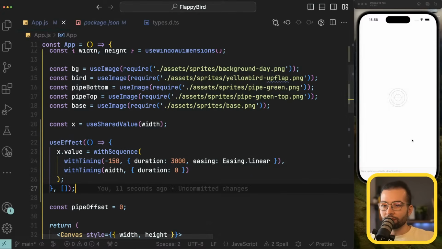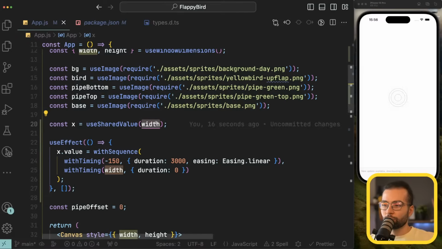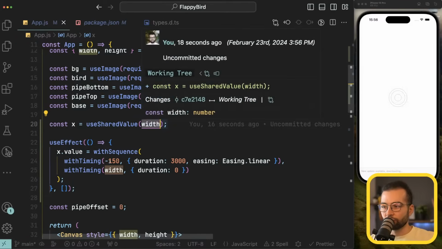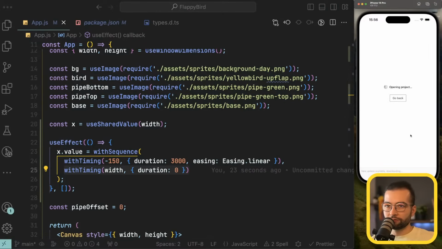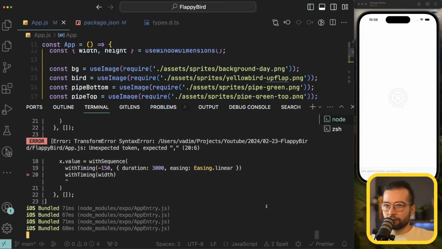So you start from the right of the screen, you go to the left of the screen over a period of 3 seconds. Then you respawn back to the right of the screen. Come on. Why? Reload.